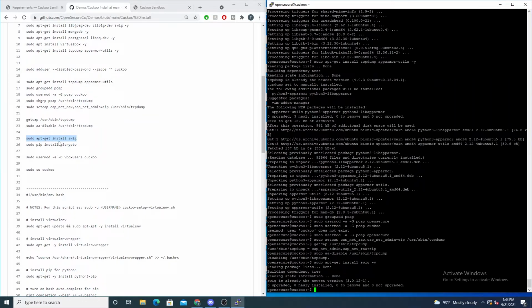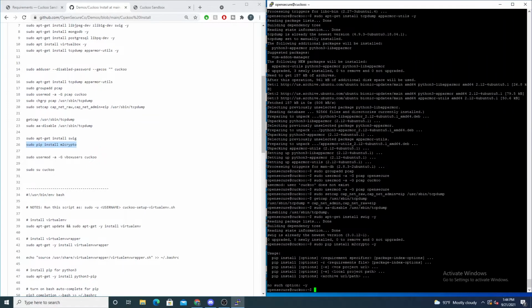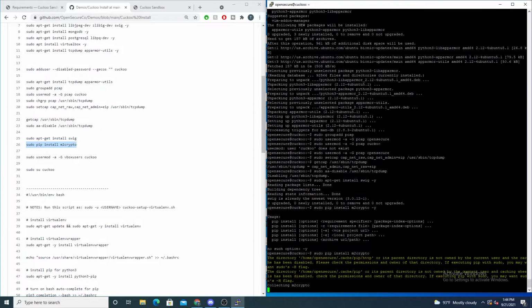Now we're going to install M2Crypto just using pip. So that is a Python library that is needed for us. Oh, not -y, forgot that doesn't take.